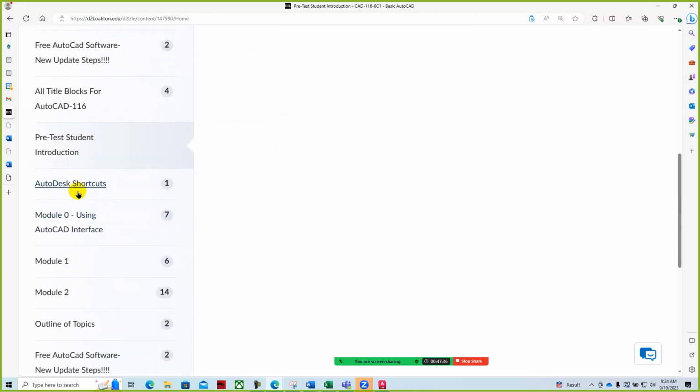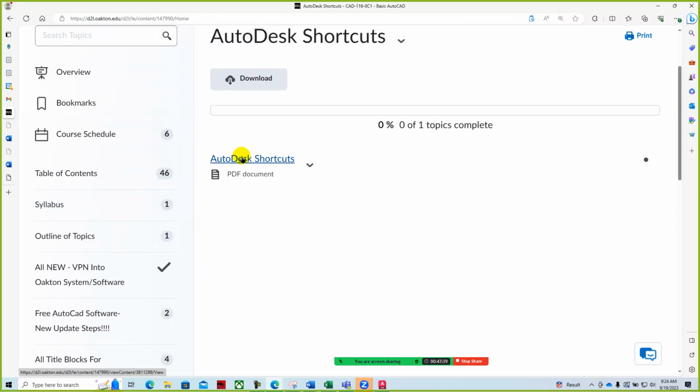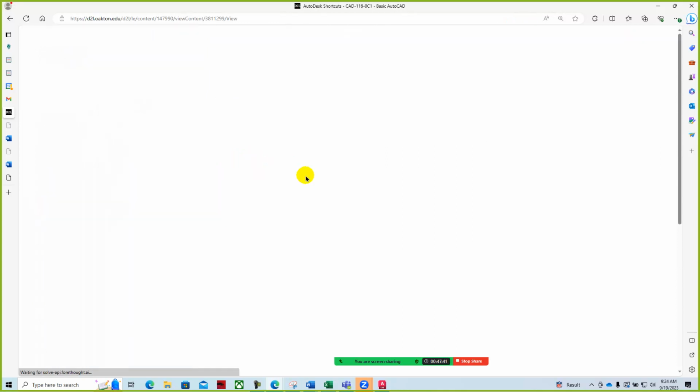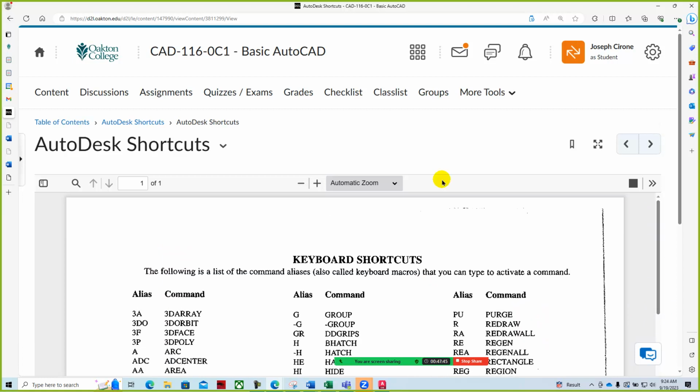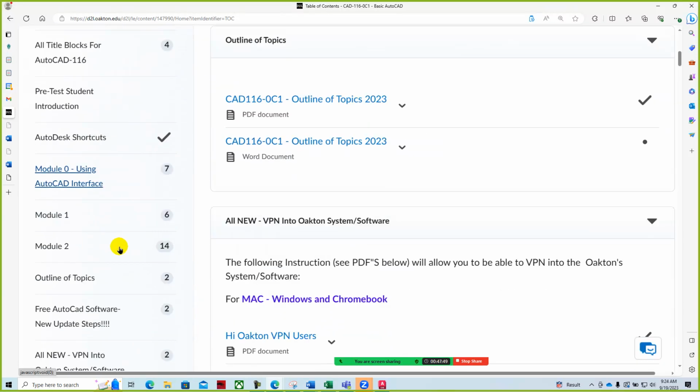So the pretest is important to show that you have accessed the course, and that is due on Sunday at 11:59 on September 24th. That way you can remain in the course, demonstrating that you have accessed the course. All right. Al has some information here. You'll see he typically puts in little things like keyboard shortcuts that will help you.